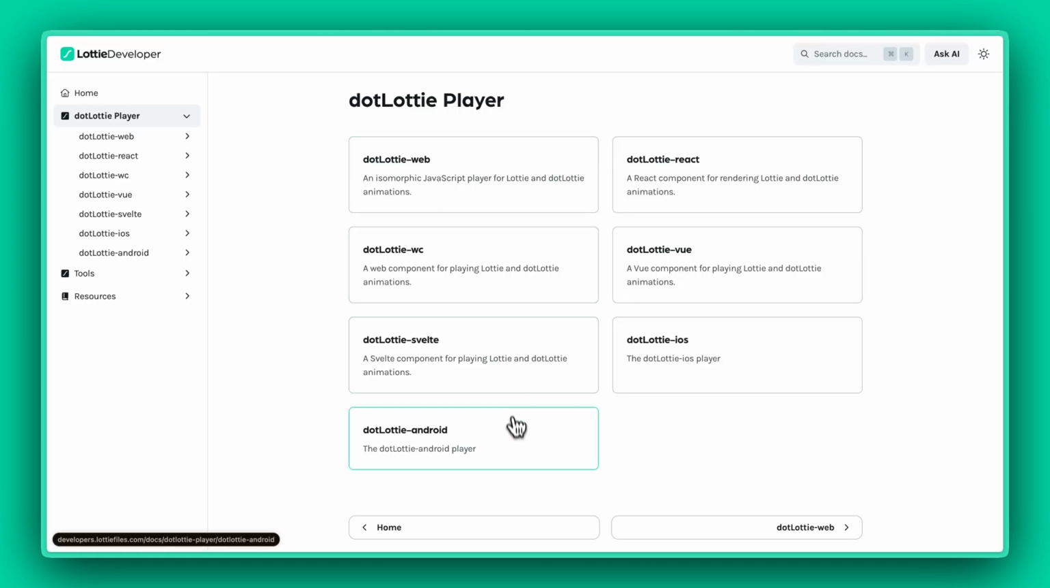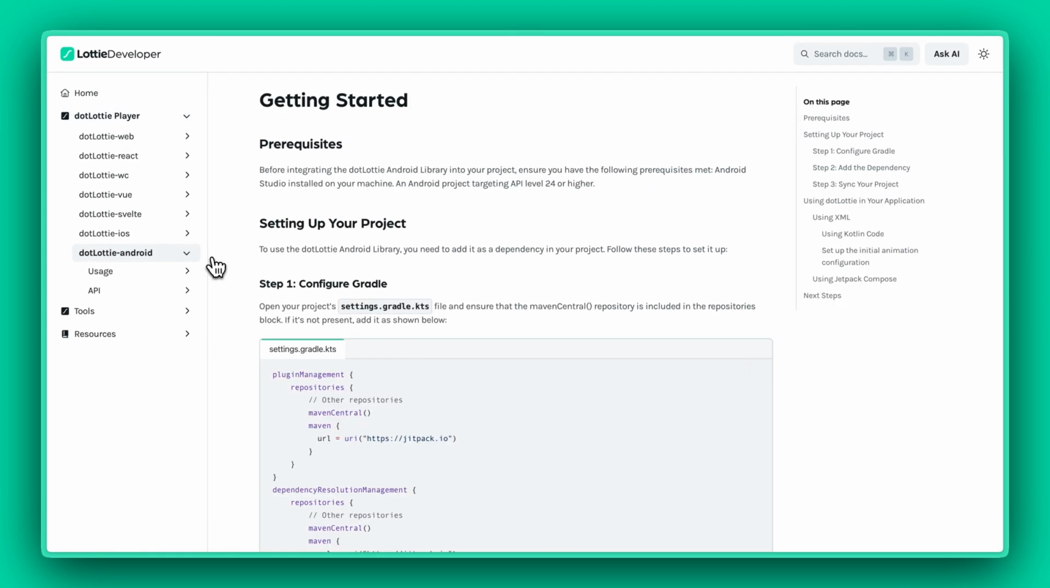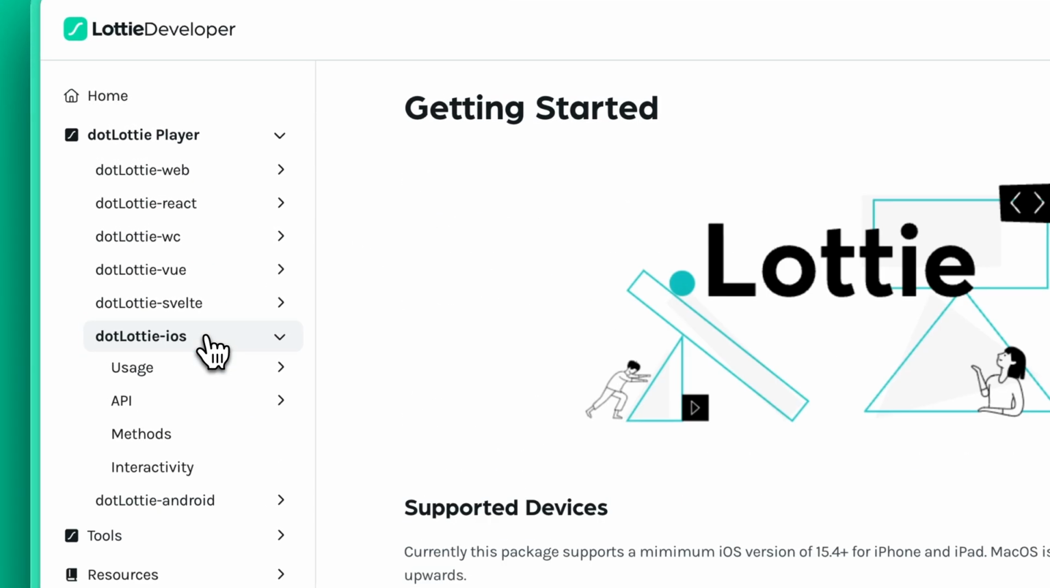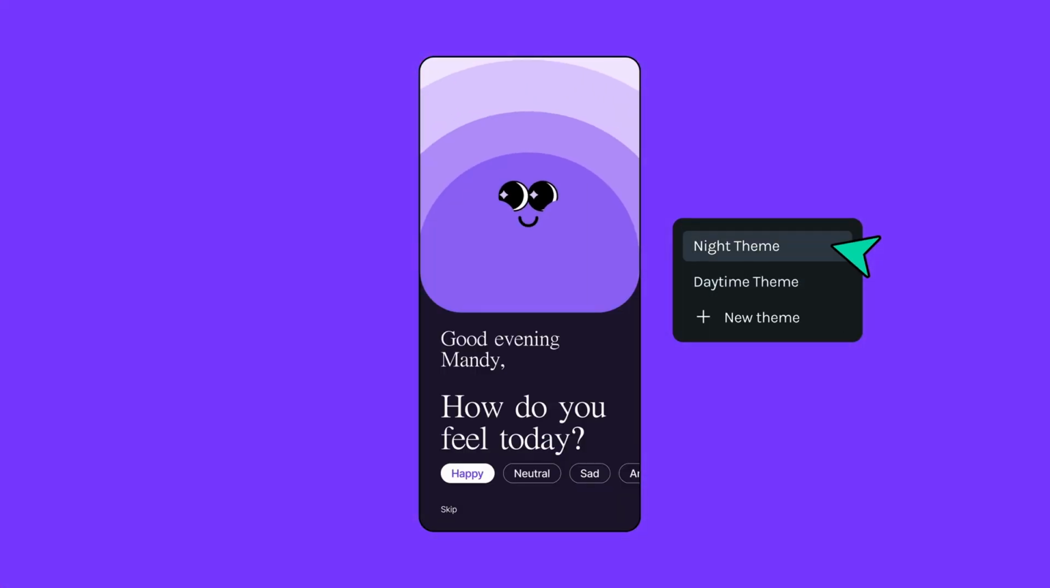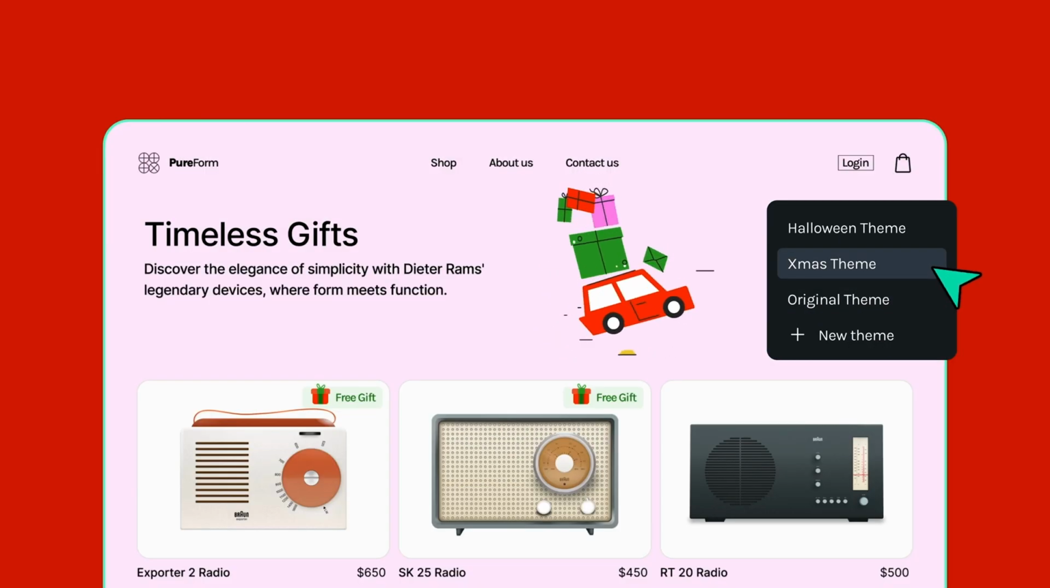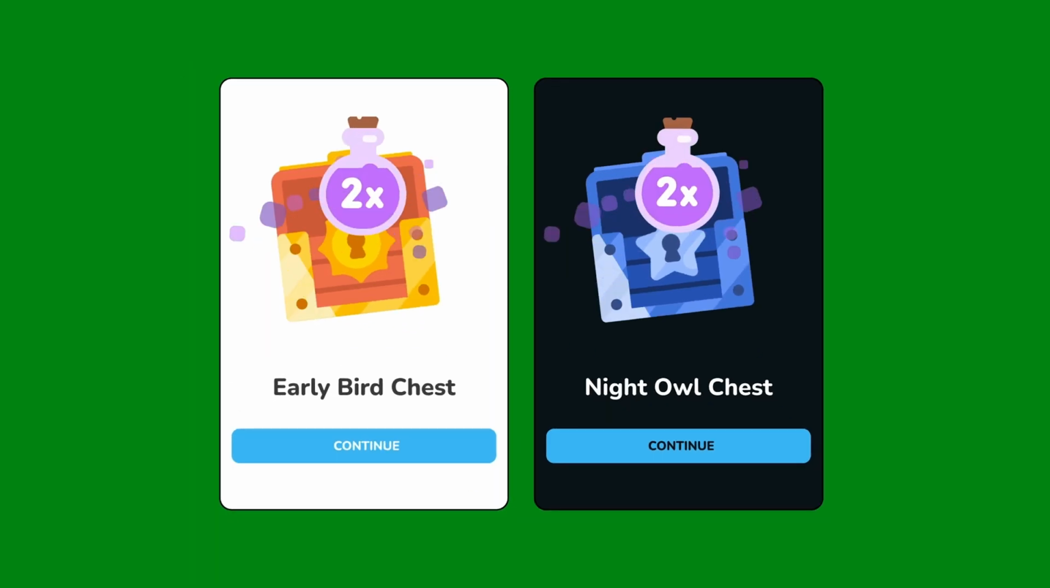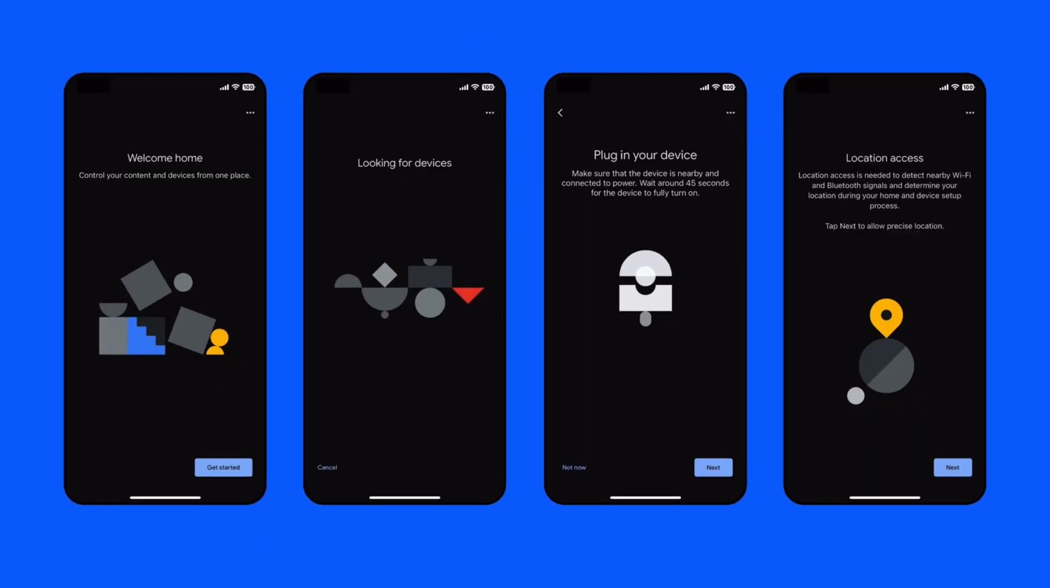On mobile platforms, the process is just as simple. Browse through the LottieFiles developers portal for more details on theming and player installation on Android and iOS. Themed animations are a powerful way to make your designs more dynamic and user-friendly. Create your own themes and experiment with variations to match the style and mood of your design.